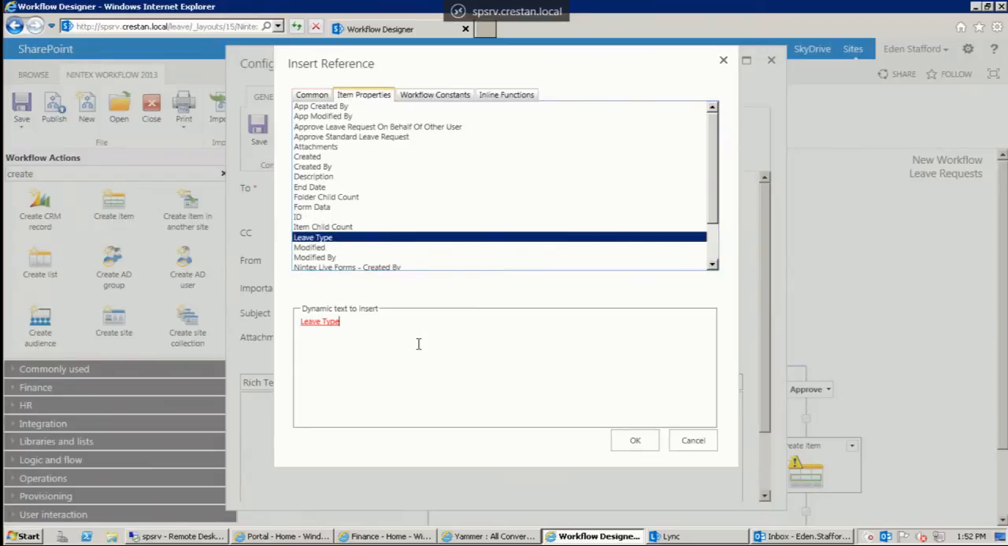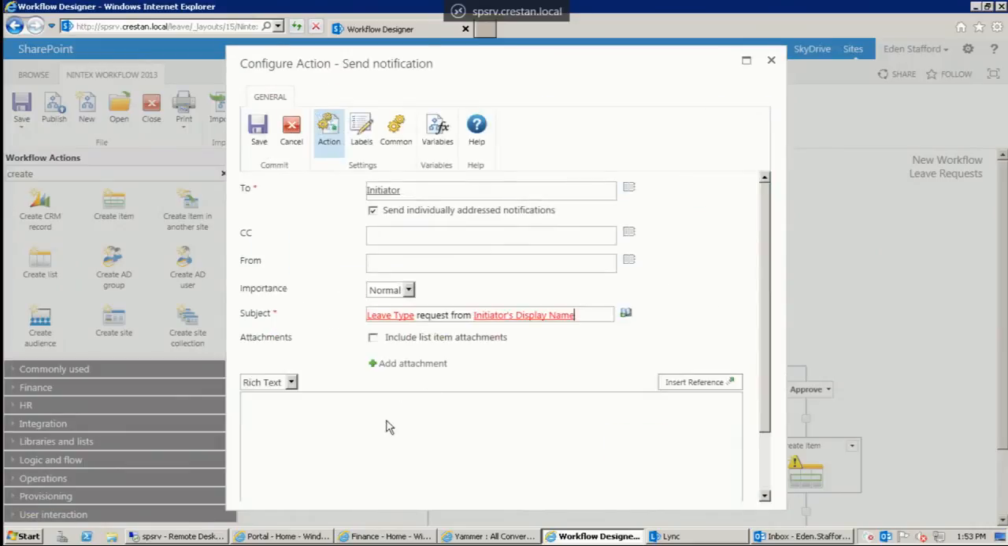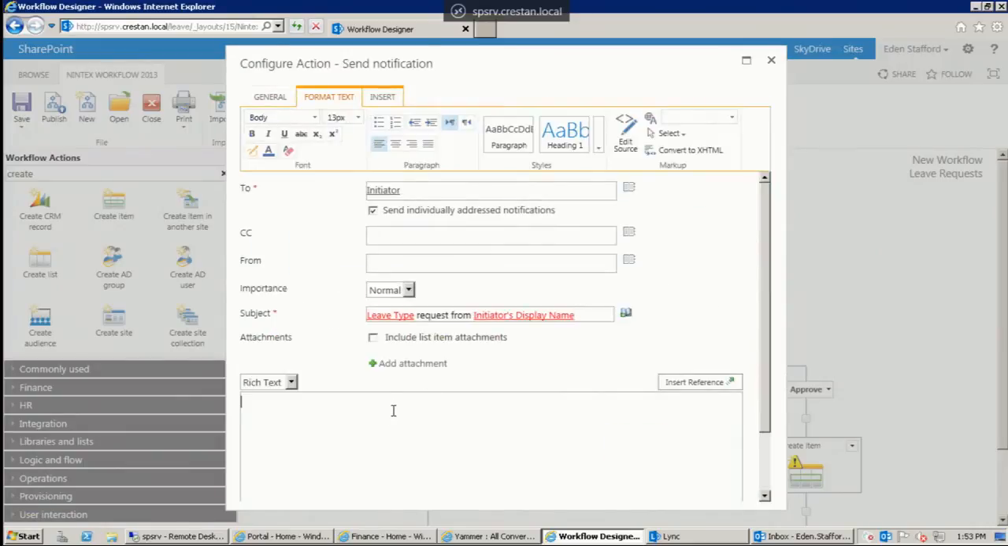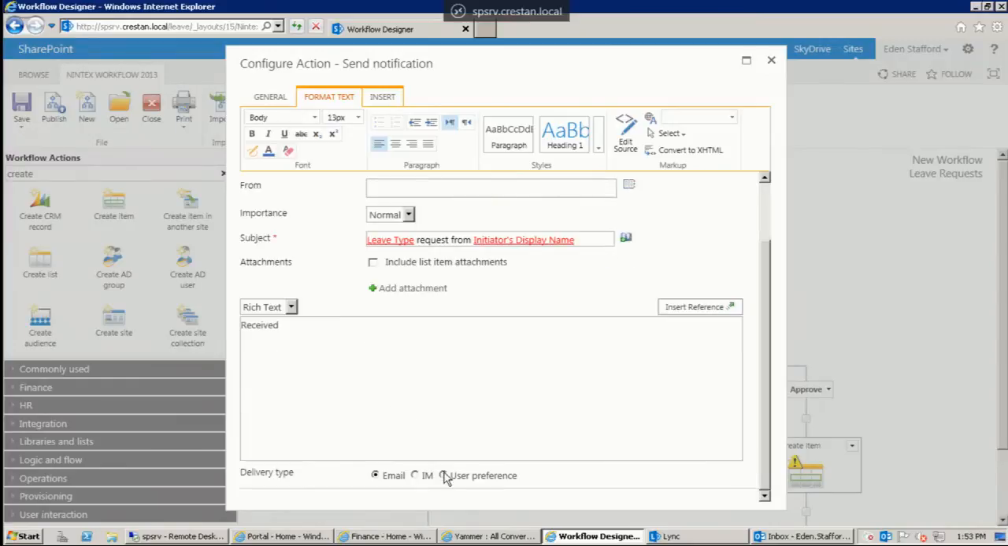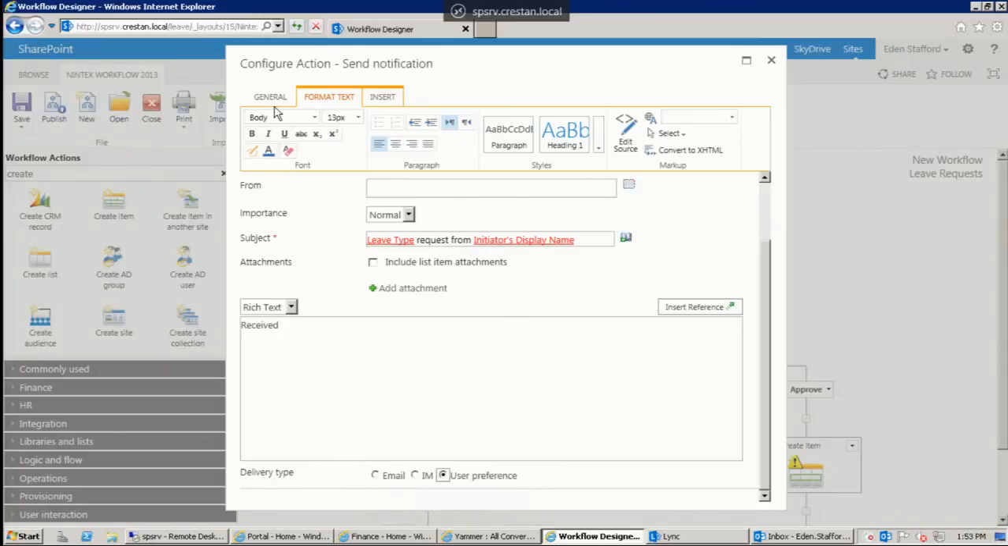Request from, and we need the name, the display name, that is, of the initiator. That's good. And let's just say received. Don't need anything fancier than that for the moment. Now, I'm going to allow this. This could go out over email, over instant messaging, or whatever the user prefers. Nothing wrong with any of those choices.